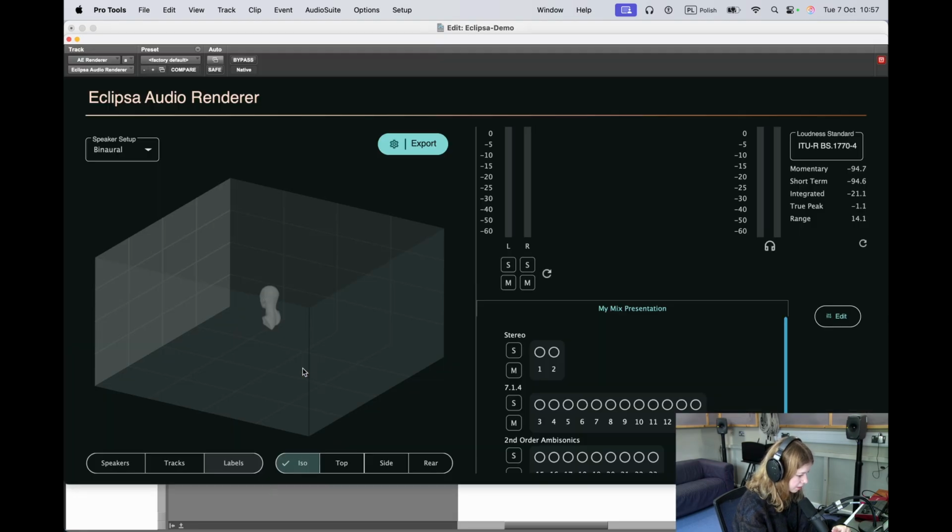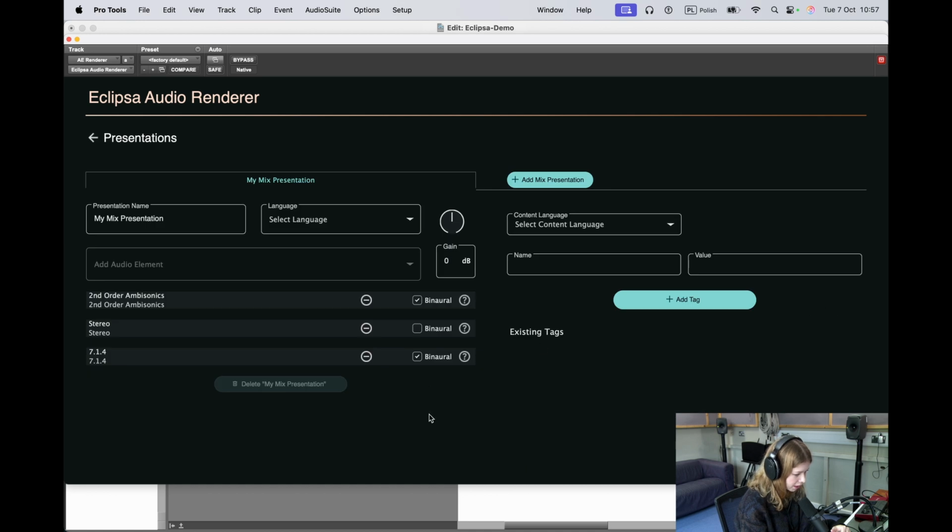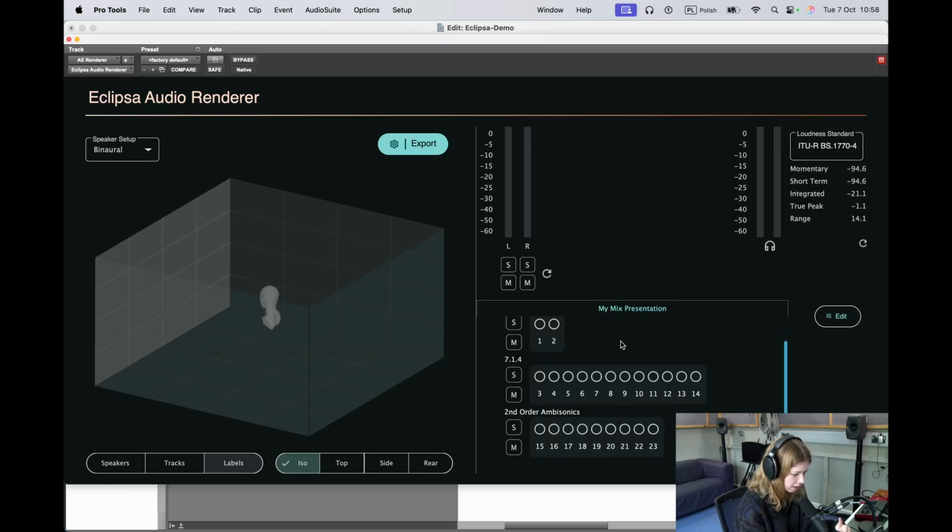And finally, in the Eclipsa audio renderer, you are able to create your mix presentation, which in my case contains the ambisonic element, and this one is going to be binauralized. 7.1.4, which also is going to be binauralized, and the stereo, which is not going to be binauralized. So with the playback, you will hear the classic stereo, and we're going to test that in a minute, why this is a good idea in case of some tracks.